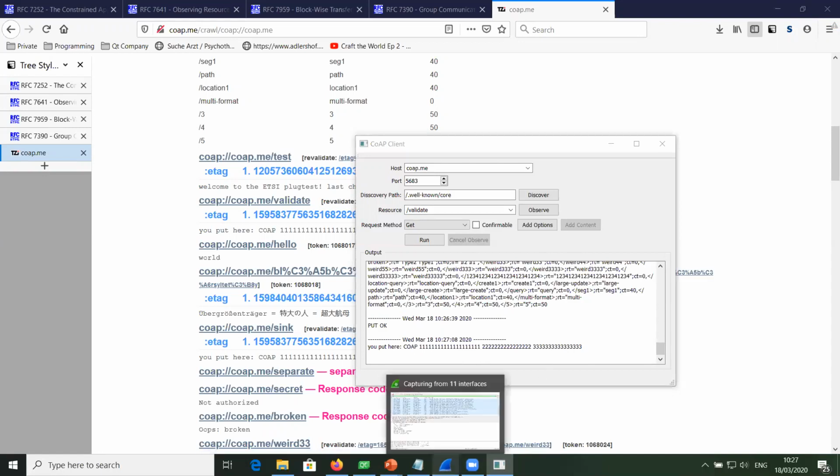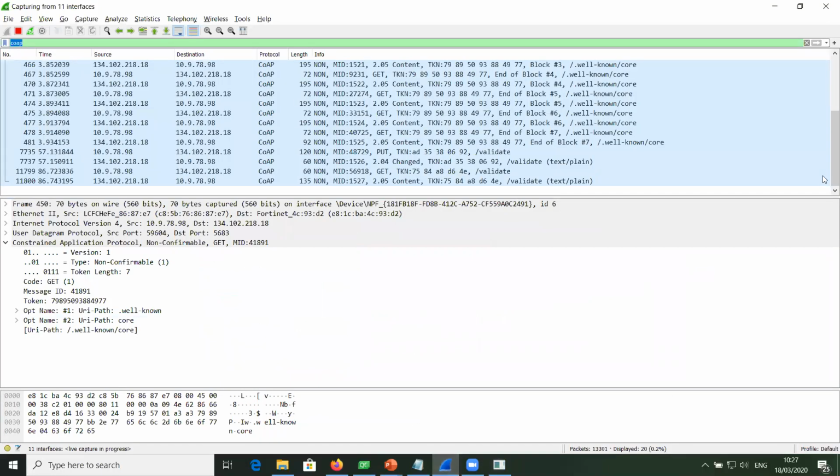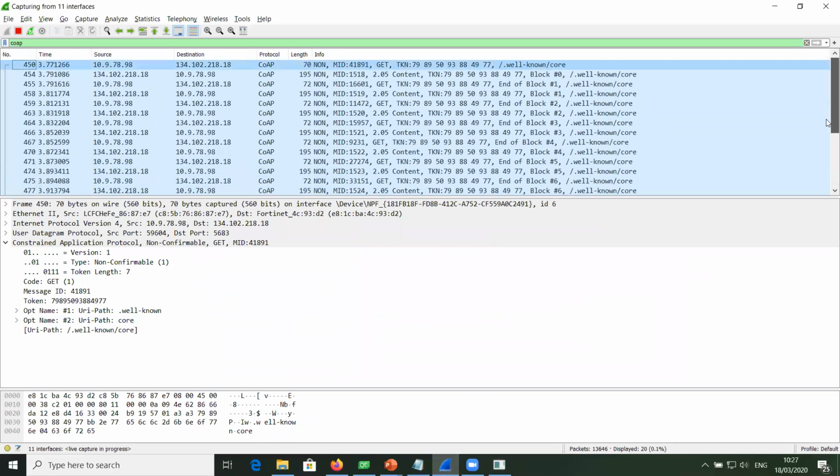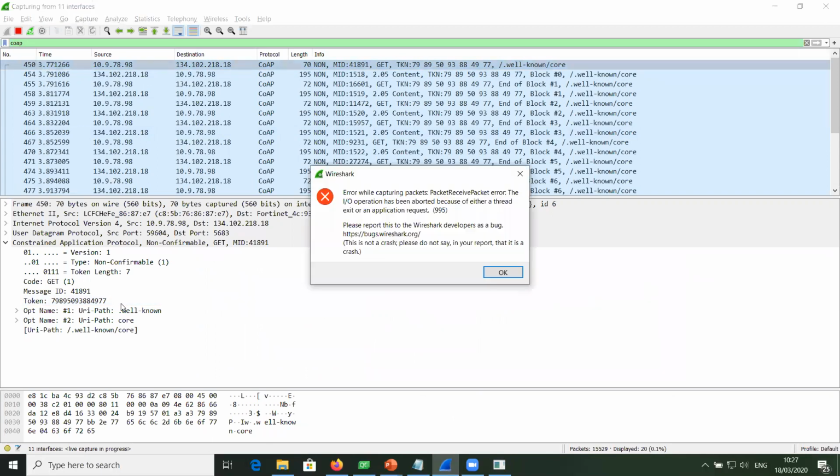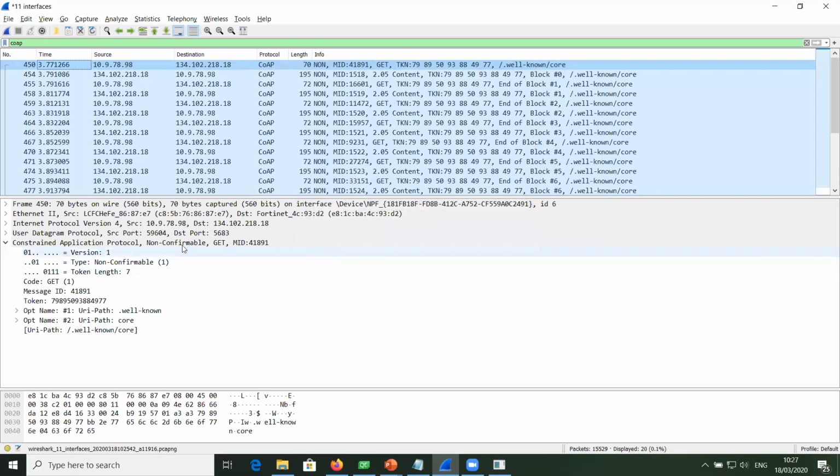Good. Maybe let's have a look at what's happening in Wireshark, because there we can very well see how the CoAP protocol generates the messages, and it also emphasizes the point that I had earlier. So I have the version. As you can see, my first request is a well-known core.